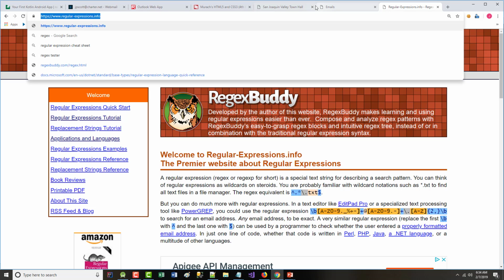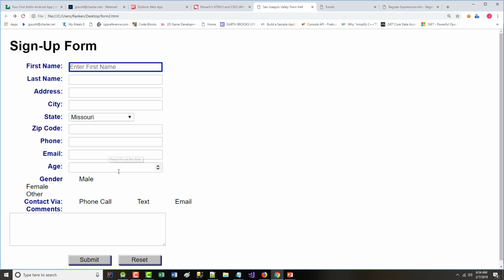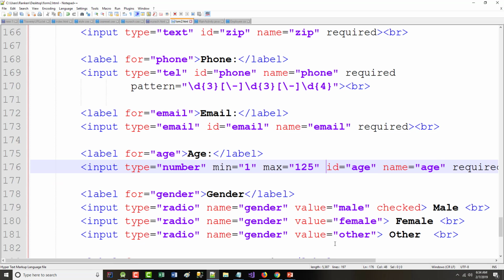But when I come back here now and I refresh, notice for the age, I can keep going, but when I get down to 1, I can't make it any smaller than that. When I get over to 125, I can't make it any larger than that. But I can still come in here and manually type that in, which would be wrong, all right? But you could do that anyway.